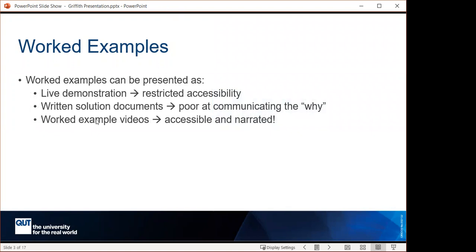Another option, and this is the one I'm going to be focusing on today, is around worked example videos. These bring together the best of both worlds. They're quite accessible because students can watch them at the time that they want to. And they're able to be narrated, which means that they're able to fill in some of these gaps around the why, those reasoning steps that we take when solving our problems.